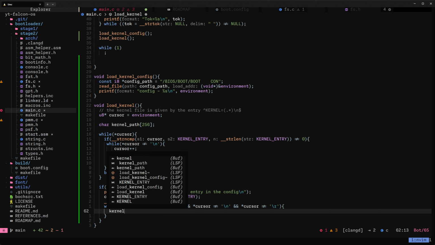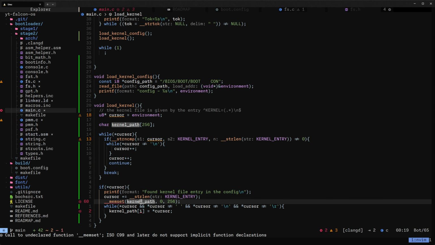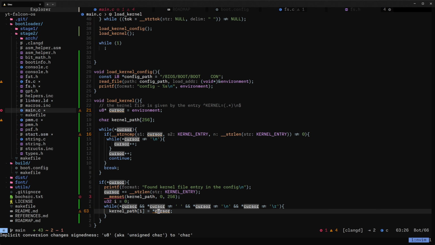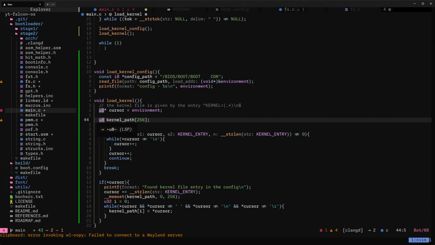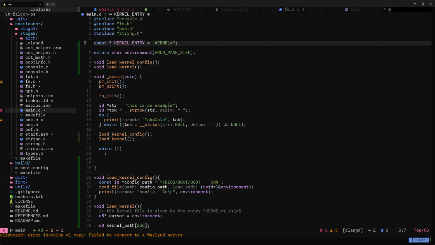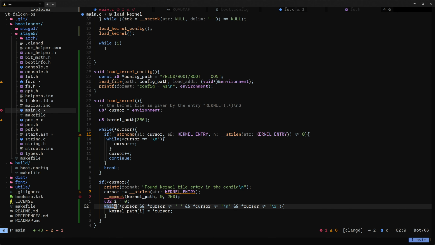So kernel path of I is cursor. Right, so we need to define what I is, and I should be u32, I starting at 0. Oh wait, yeah, okay. So it's been a while that I haven't worked on this. Right, so this should be a u8, and did we define this as right? This one would be u8, and this one should be u8 also. Okay. All right. Okay, so we have copied this.